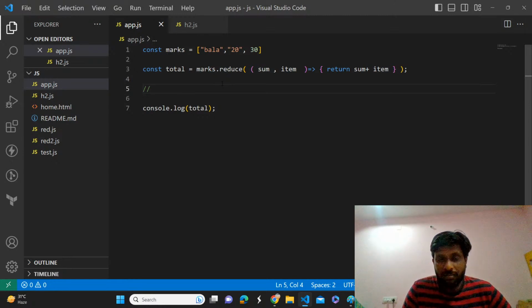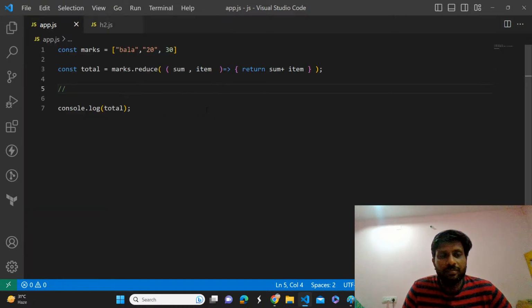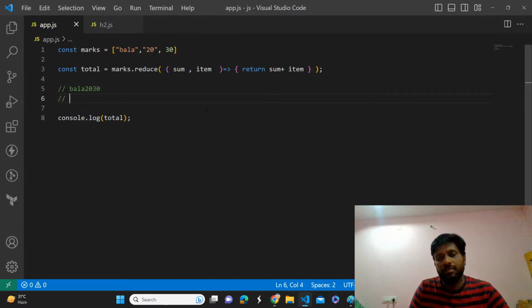Take your own time. So it's simply concrete. Now tell me, what will the output be? Bala 2030. Bala 2030. Yes, sir. Any other answers?